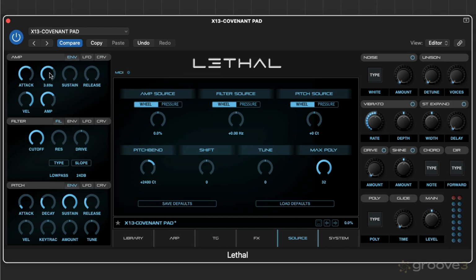So let's bring the sustain down. So it really depends on what you're going for. And we've got the same with the release as well. And that's the curve option. And there we have the amplitude modulation.